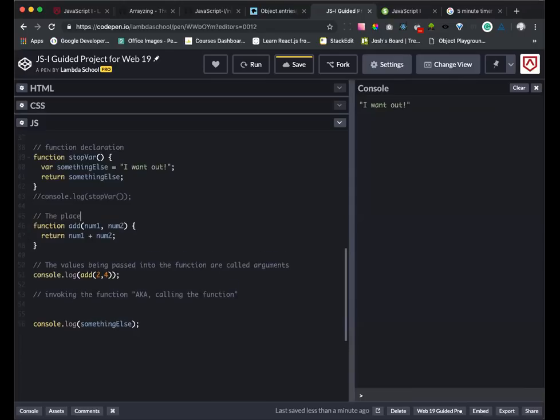The placeholders that receive arguments are called parameters. Okay? So in this case, num1 and num2 are called parameters. There's a huge difference here. Arguments are like actual values. Parameters only care about which order you brought them in. The name doesn't matter at all.